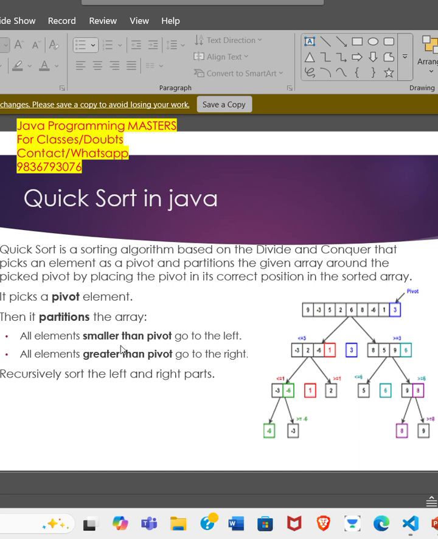How is that possible? The elements which are smaller than the pivot would go towards the left, and the elements which are greater than the pivot would go to the right. So recursively this step would be followed.